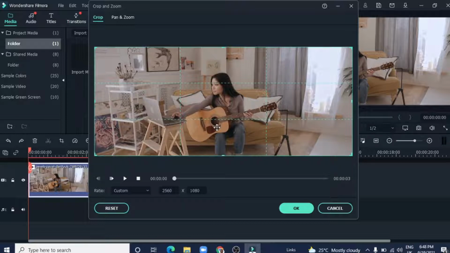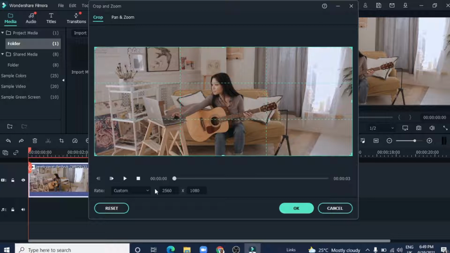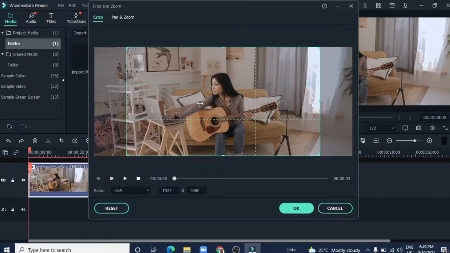So cropping is simply removing some part or some section of the video that you don't want to appear in the video. It is so simple. Now this video of course is custom, it's not the YouTube original video ratio, but that one you can always change here. Right now it's custom, but of course the YouTube ratio is always 16:9. So let me just say it's 16:9 ratio. Now when you click on that, it just gives you the correct dimension for YouTube.